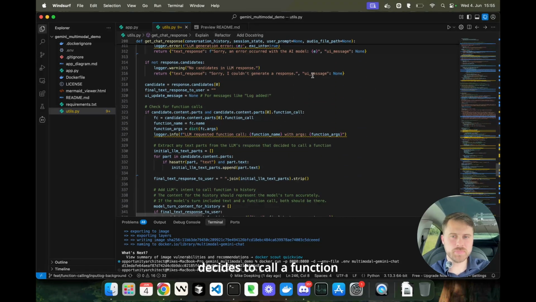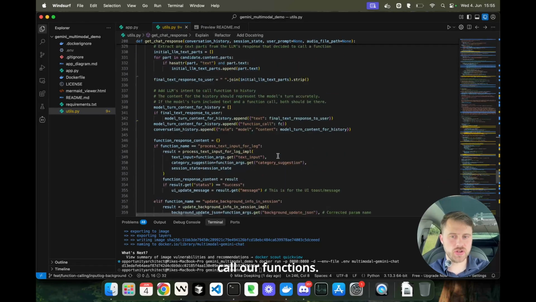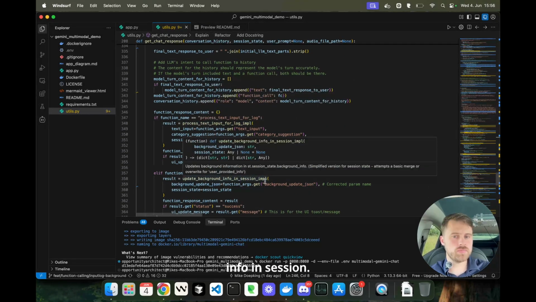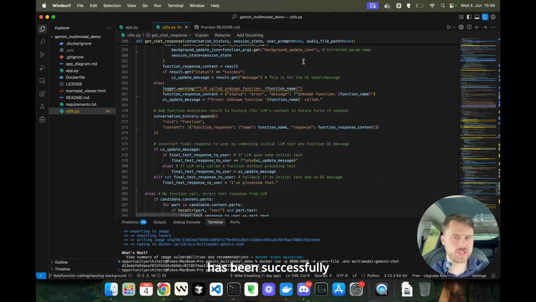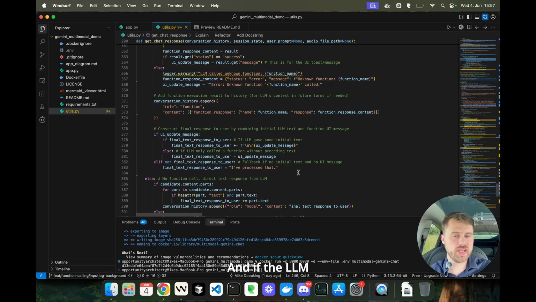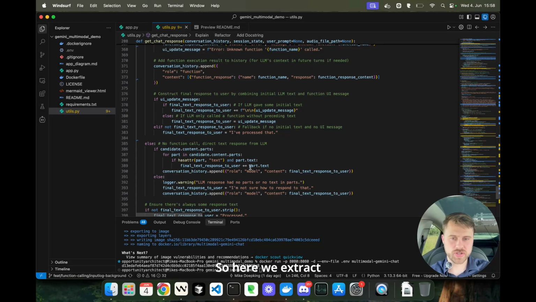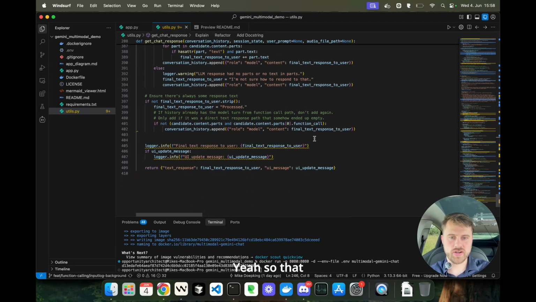Okay, and when the LLM decides to call a function, we will handle it here. So typically, Gemini provides a function call attribute that contains both the function name and the arguments, which we then take to call our functions. So either process text input for log or update background info in session. Then when the function has been successfully executed, we get the function response content added to the conversation history and display it to the user. And if the LLM decides to not use a function, we just have a simple text response. So here we extract the text part and add it to the user history, which is then displayed to the user again. Yeah, so that was already it.